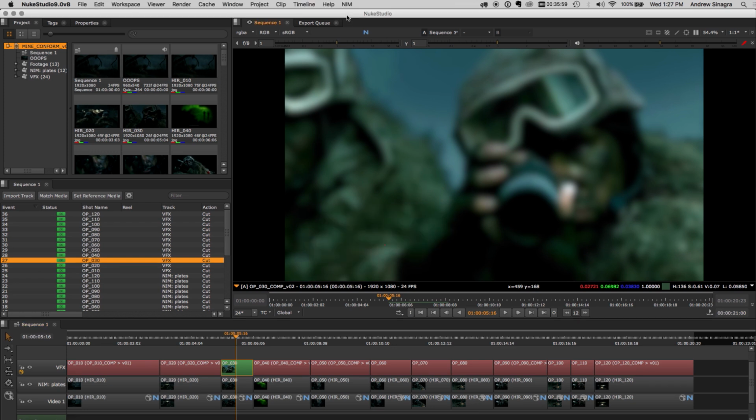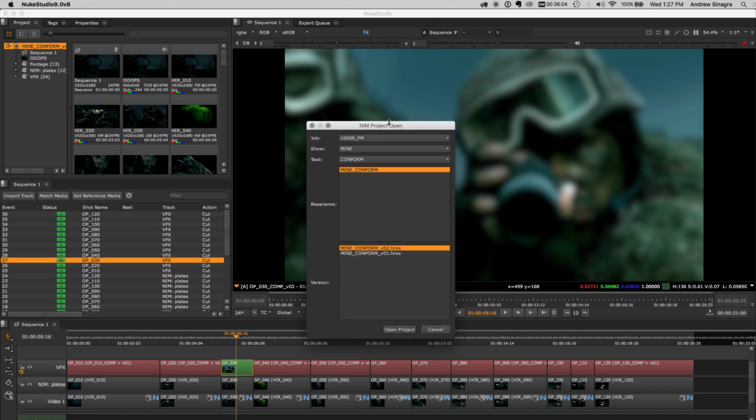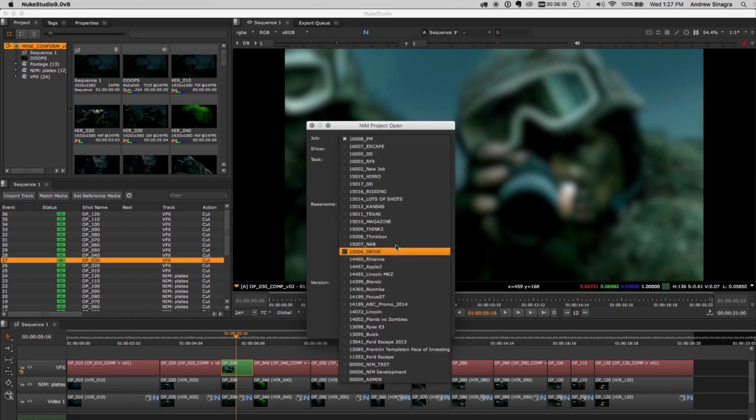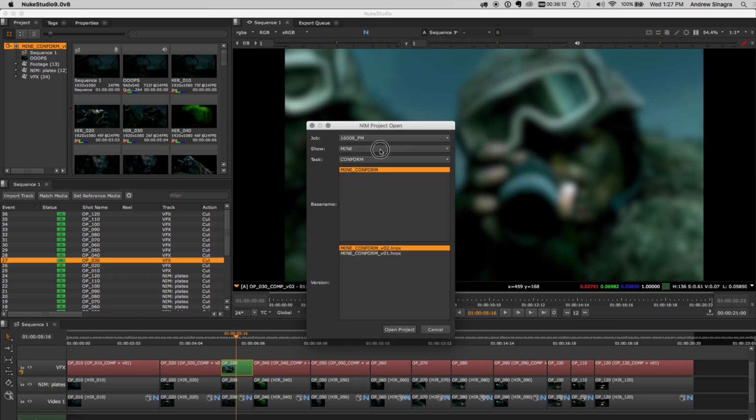When opening a fresh NukeStudio, if we want to return, we choose Project, Open. NIM will remember the last location. But again, if you're working in another job, you would select your job, your show, your task, base name, and here are our 2 versions.